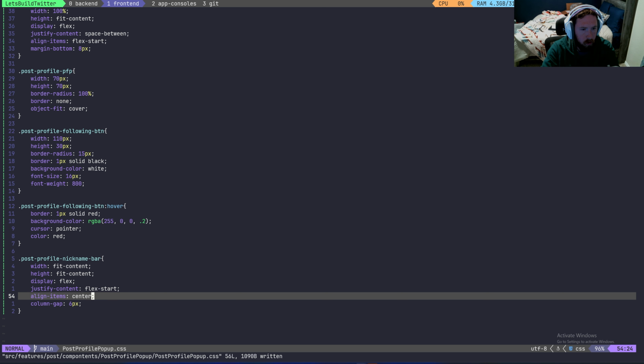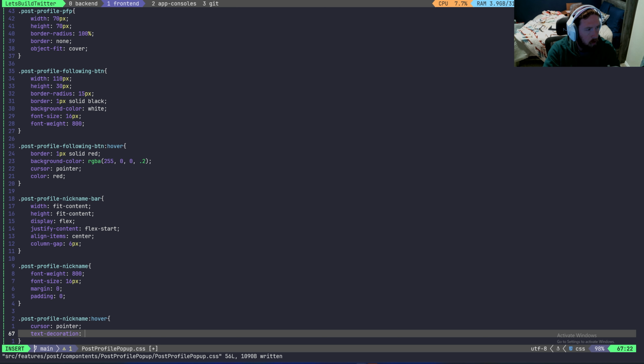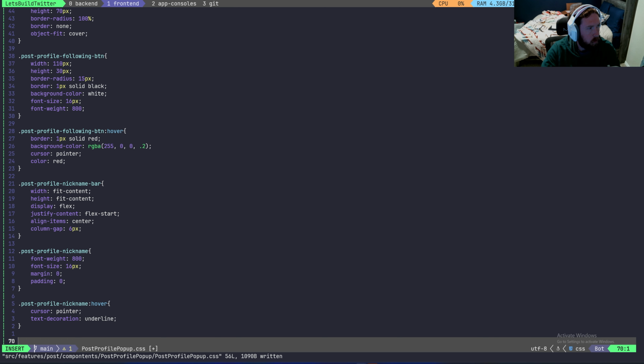And then we're going to need to go ahead and do a hover. So .post-profile-nickname:hover. This also has a cursor pointer, and it also has a text-decoration of underline. And then we need to do the organization profile picture. So let's say .post-profile-organization.